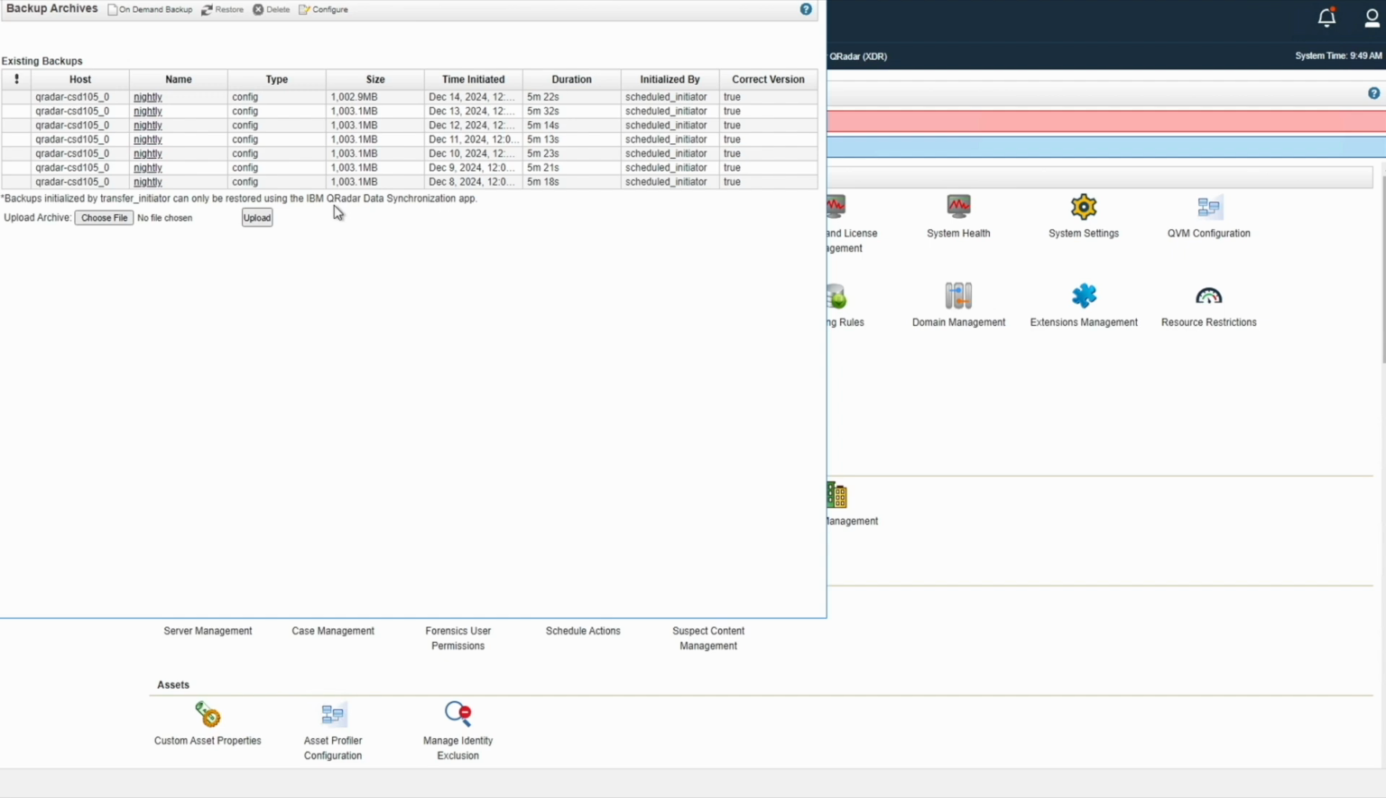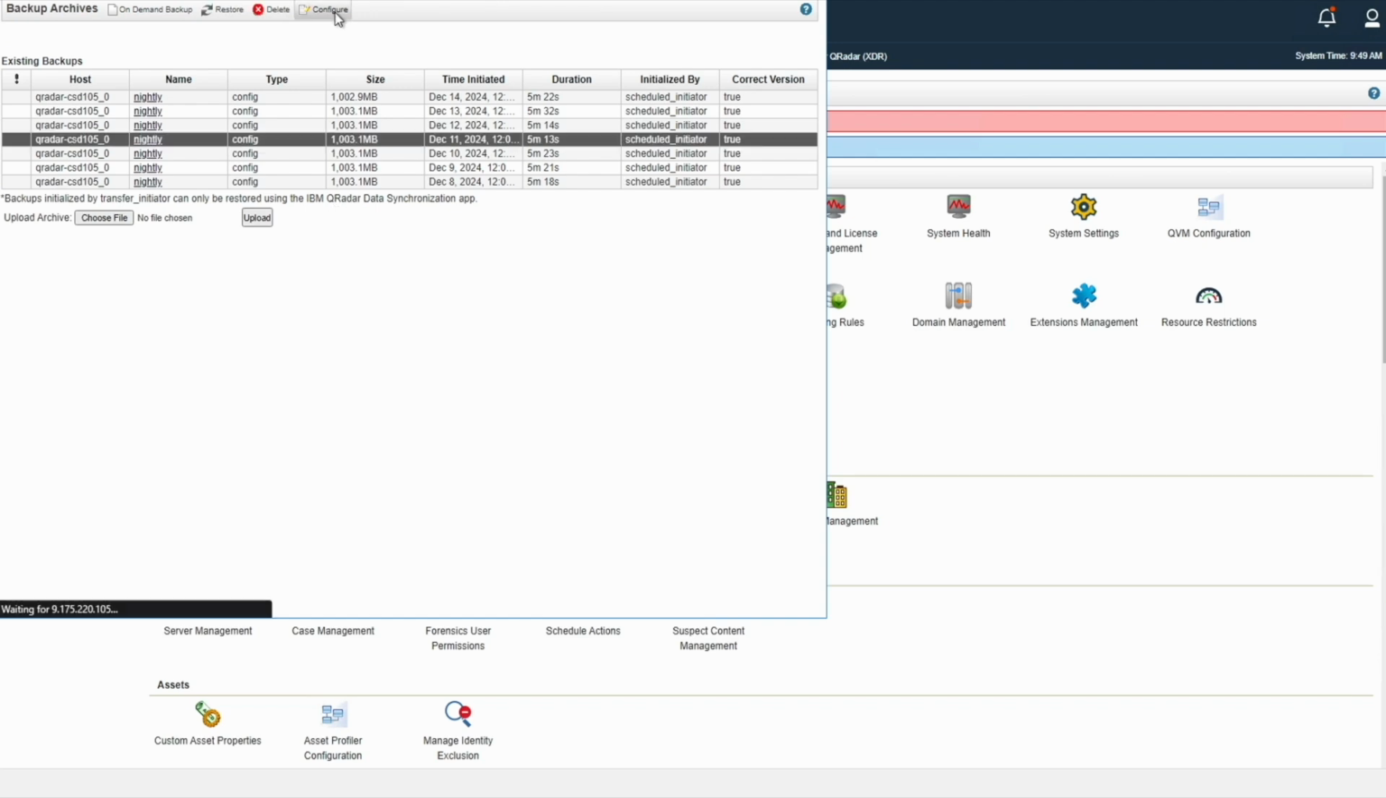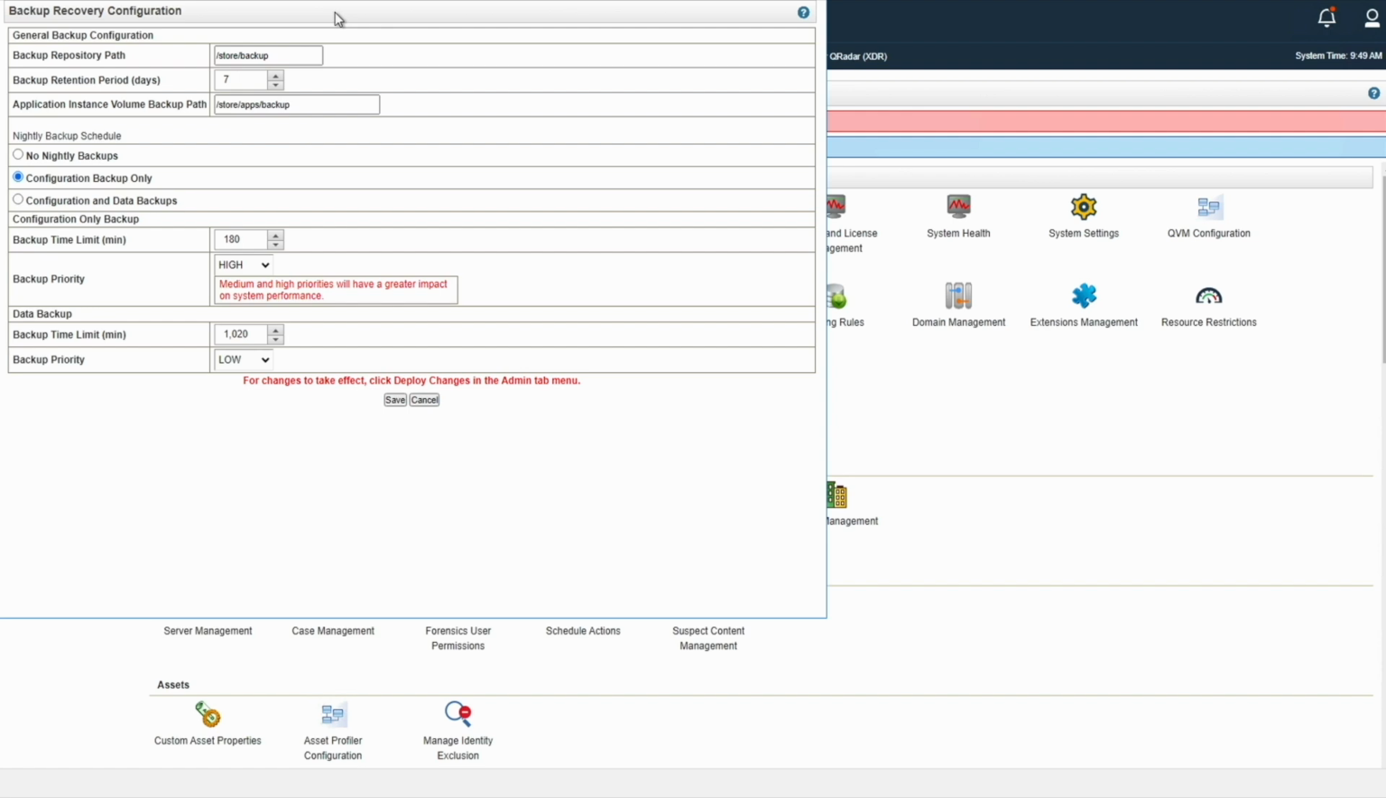By default, QRadar automatically creates a backup archive for your configuration information every day at midnight. This archive includes configuration information and data from the previous day. You can customize this backup data to include specific data, adjust the retention period, set the location, and even prioritize backup tasks over the other processes.